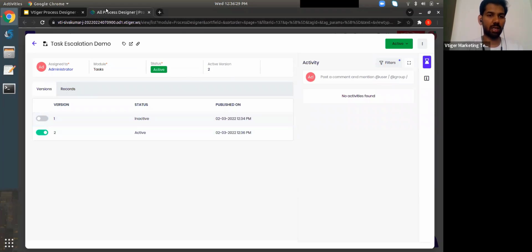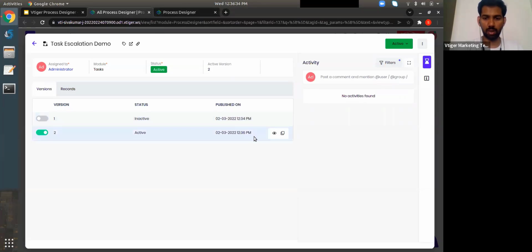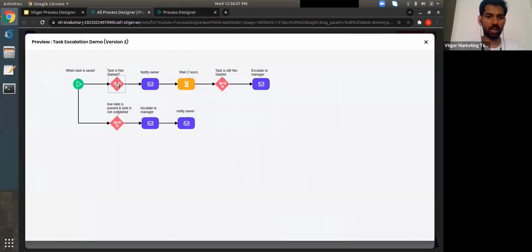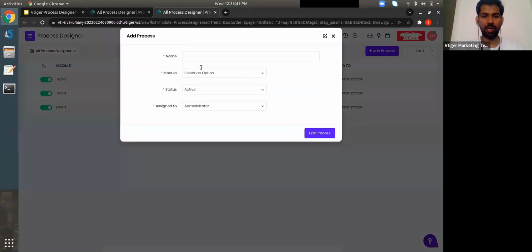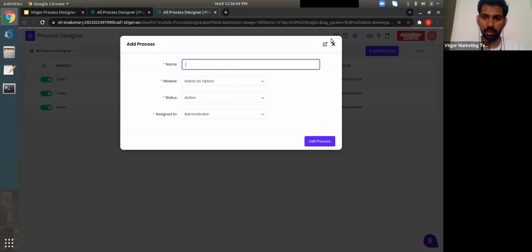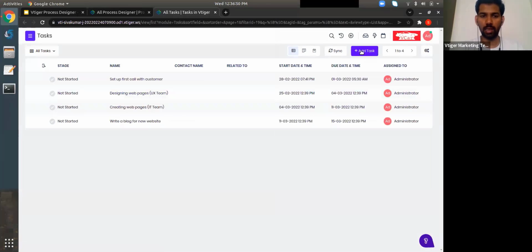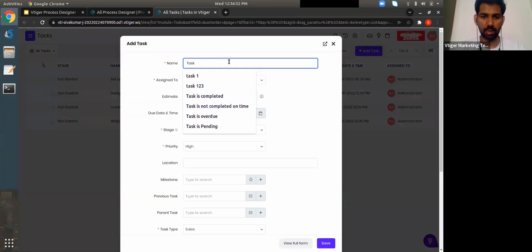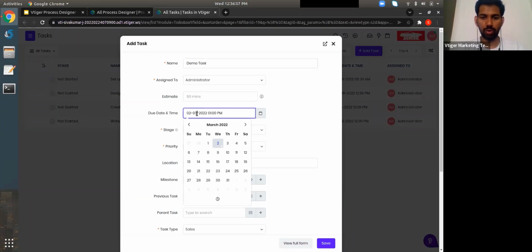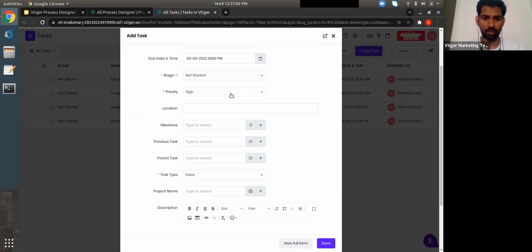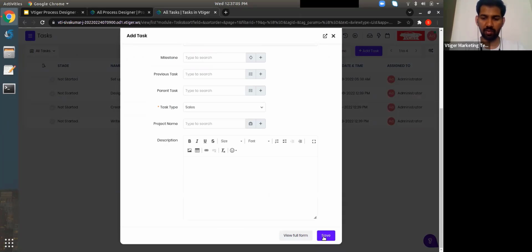Now let's see how it will execute. I'll go to the tasks module and I'll create a task. I'll add one task. I'll say demo task. For the due date, I'll say by tomorrow it has to finish. And it is not started, right? I'll save it.